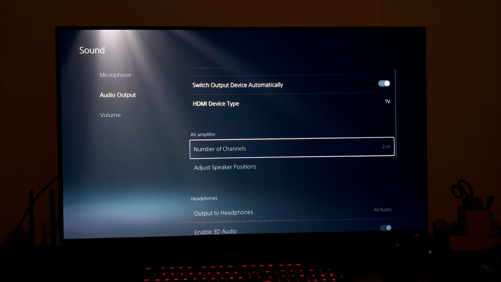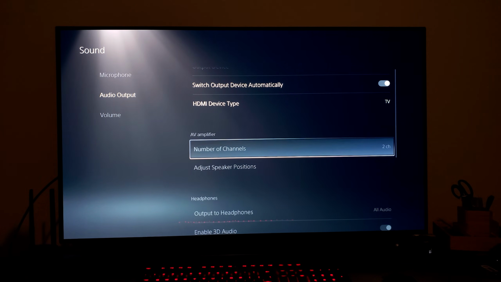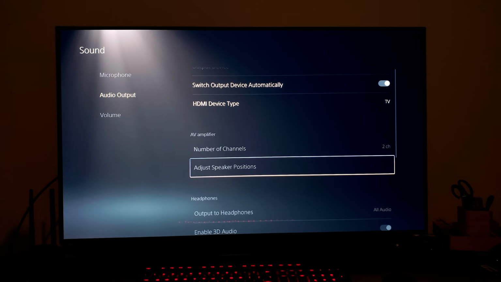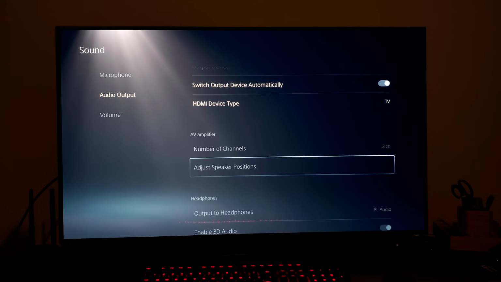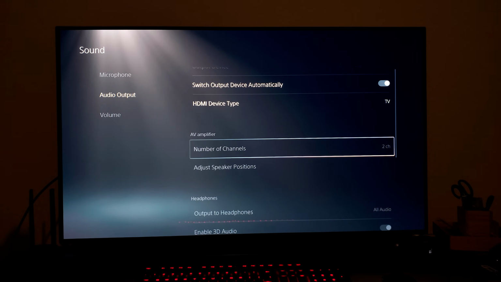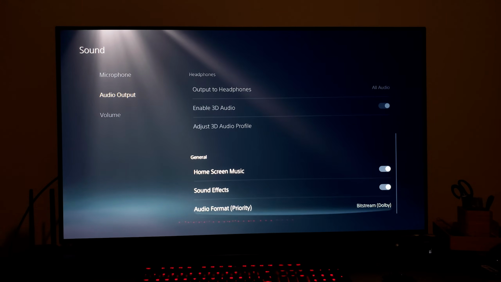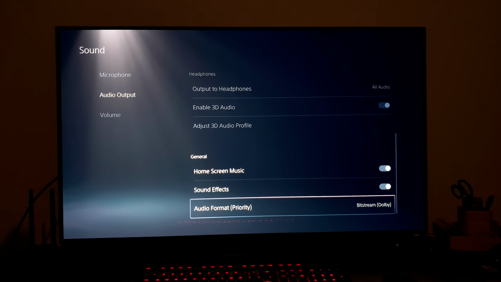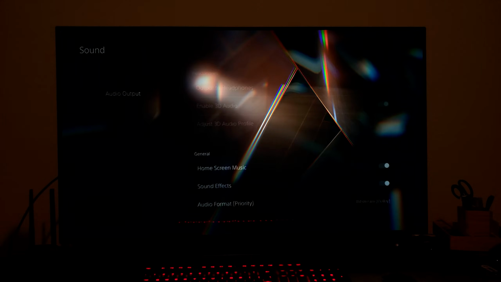You can also select how many channels there are and adjust speaker positions. I don't think you will need that, because it is already done within the receiver itself through calibration. It already measures where the speakers are located, how much the distance is, and it does all of that kind of fancy stuff with the calibration mic. So you don't have to worry about any of that. So just enable Bitstream Dolby, and now you're gonna have to go back to the Blu-ray application.